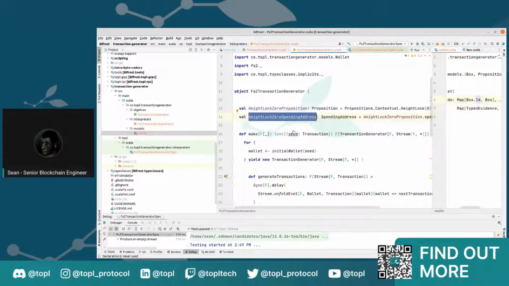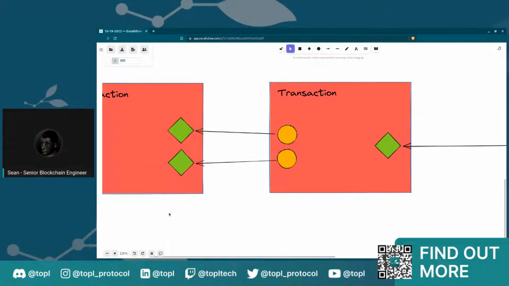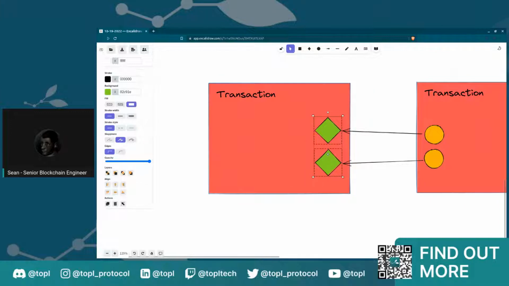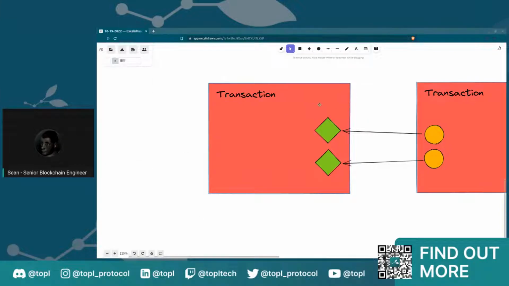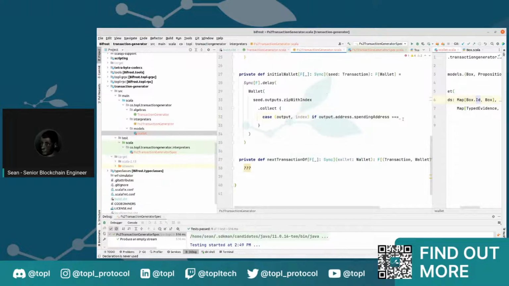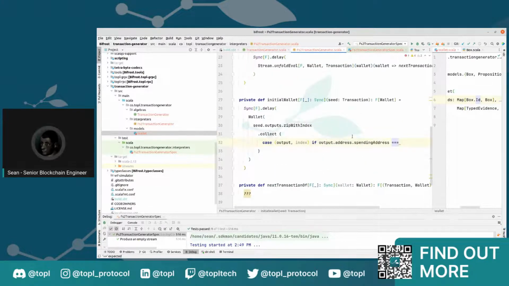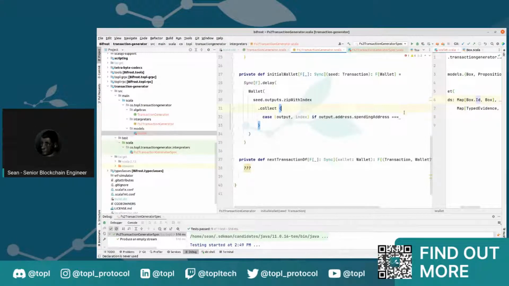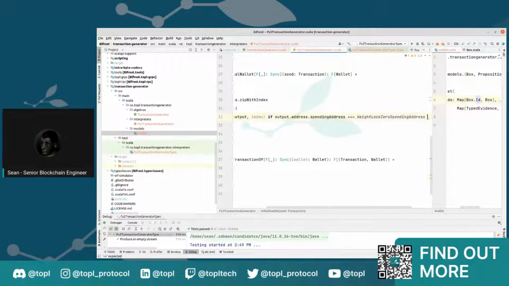So the height lock 0. Again, we want to just pick the outputs on this Big Bang transaction that have a proposition height lock 0. All the other ones we're going to ignore because we presumably can't spend them. It's not even worth collecting them. So if the output spending address is this thing, then we'll keep it.